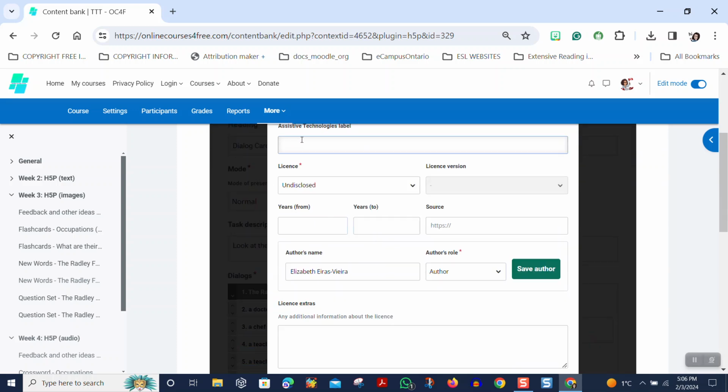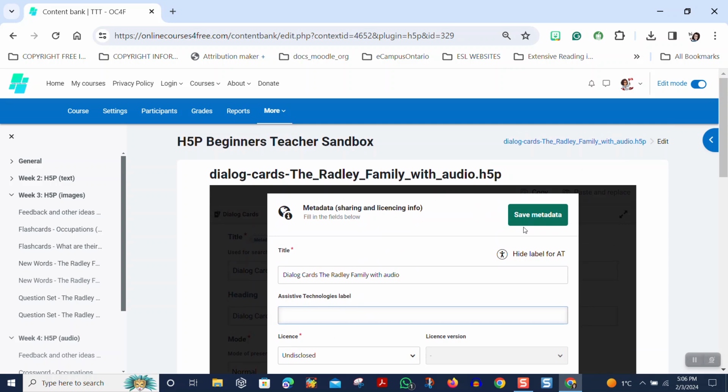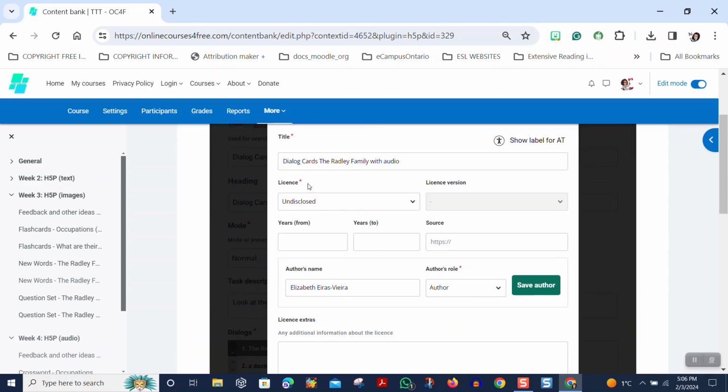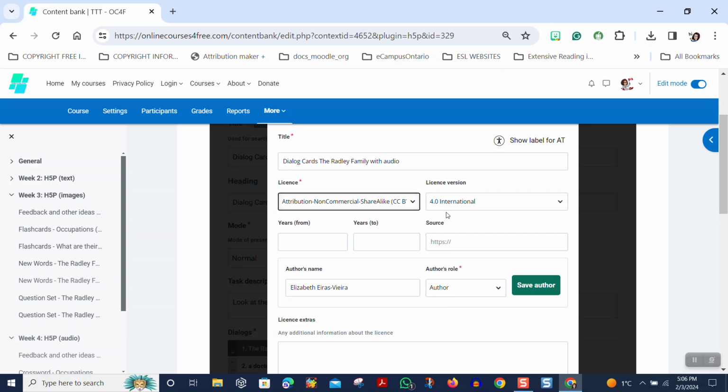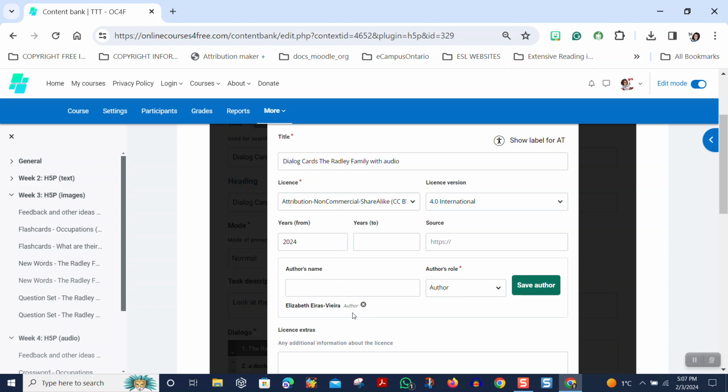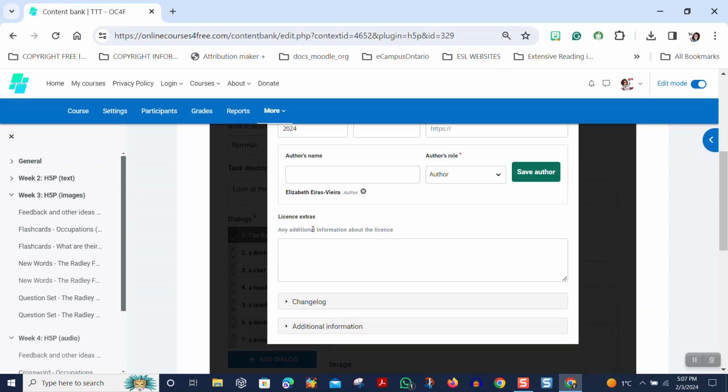So actually I'm going to turn it off and just fill everything out. So the license I want is attribution, non-commercial, share alike. I'm just going to put in 2024. The source, there's no source. I'm the author. I'm going to ask it to save the author, so it goes there. Any license extras I want to write, I can add any information here.